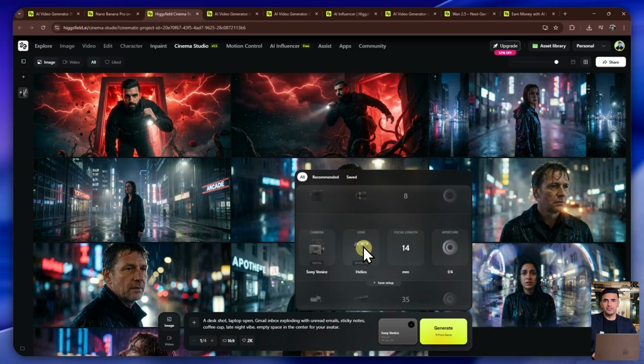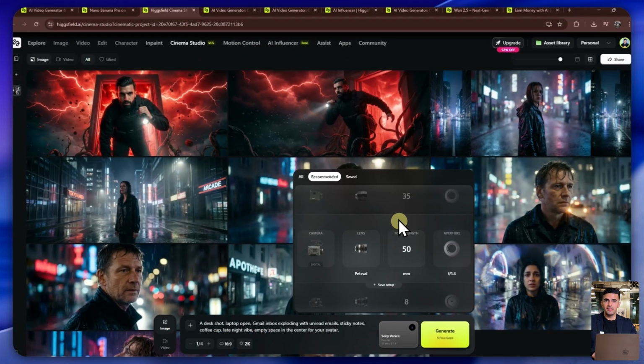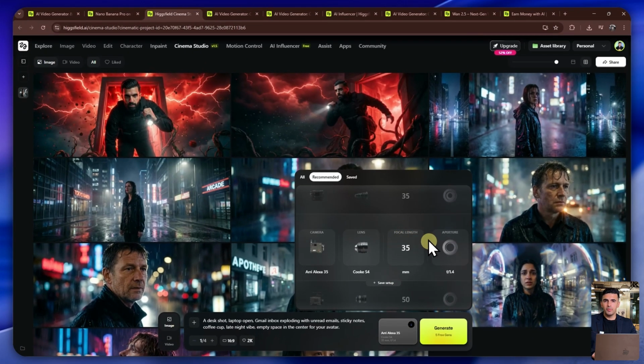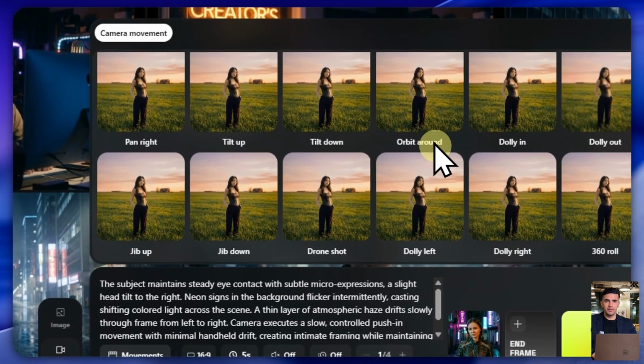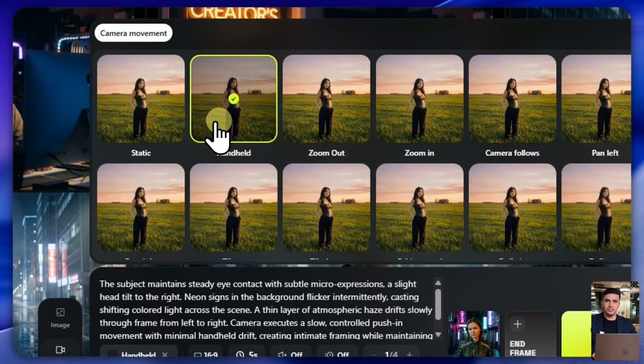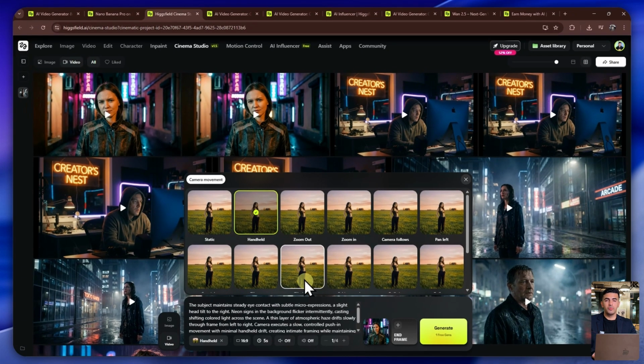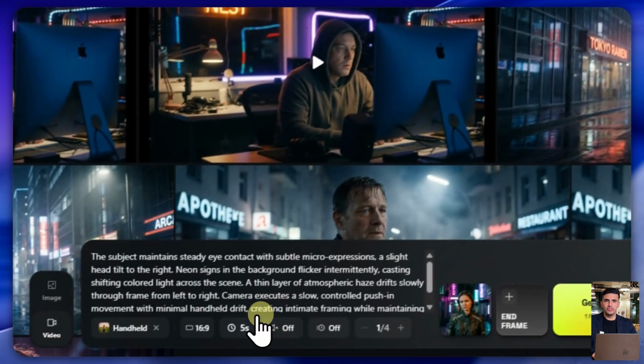Then focal length. 24 to 35mm feels wide and environmental. 50mm feels natural like your eyes. 85mm and above is great for portraits. I'm going with 35mm. Now motion. Most beginners add way too much. The secret is subtlety. A slow push-in creates intimacy. A gentle handheld drift adds realism. I'm selecting a slow push-in with minimal handheld movement. Keep duration around 5 seconds for clean results.